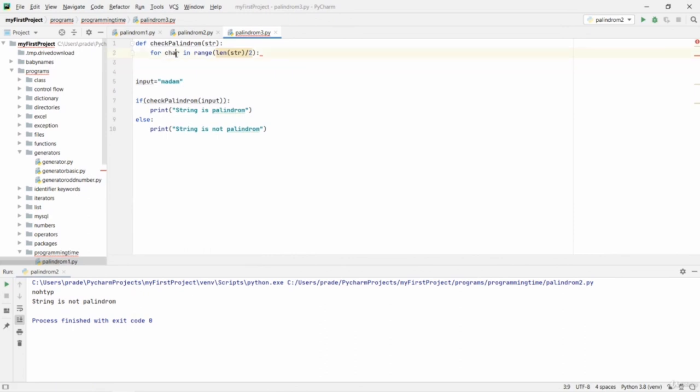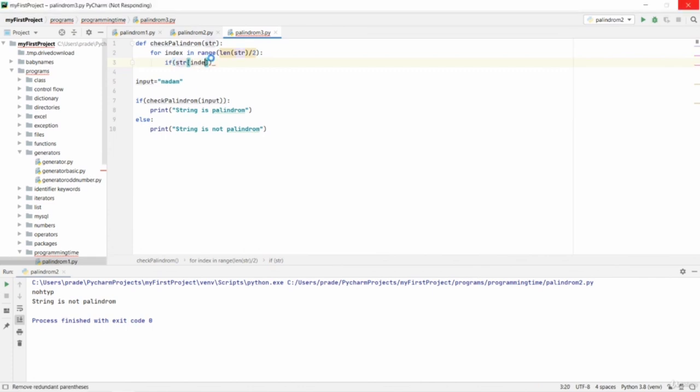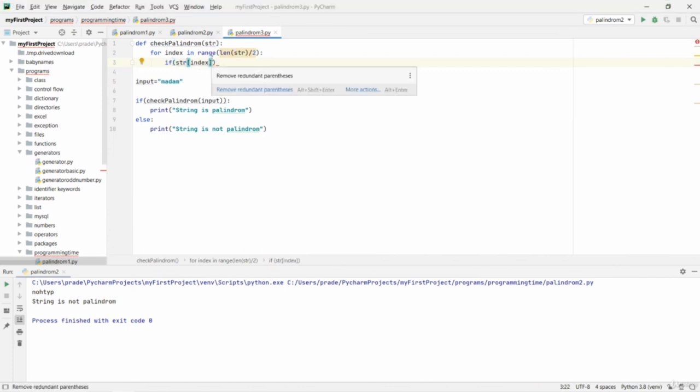Let me change the variable into index, because this is basically an index. So now index will run from 0 to 2, because in this scenario the index will run from 0 to 1. So we will say if character at the index position. So now we are comparing the string character by character. So we are comparing the first character not equal to the last character.